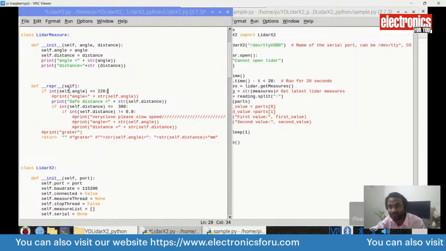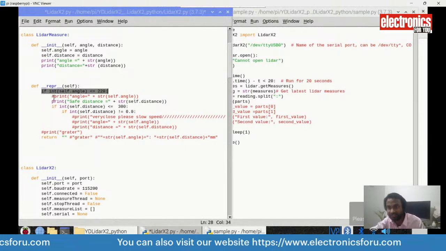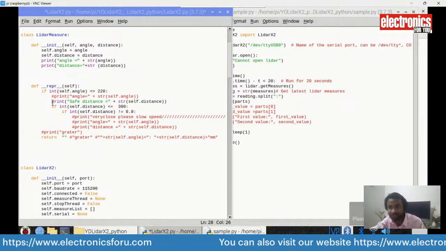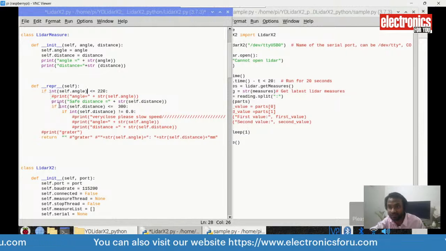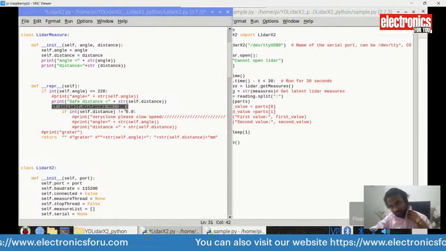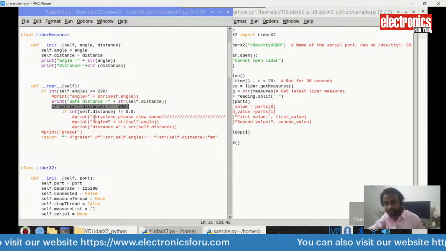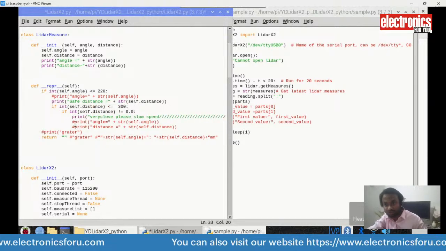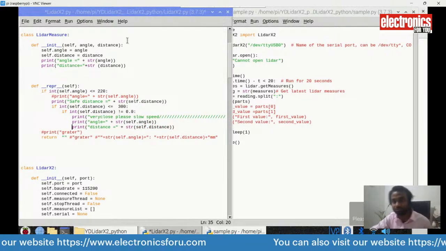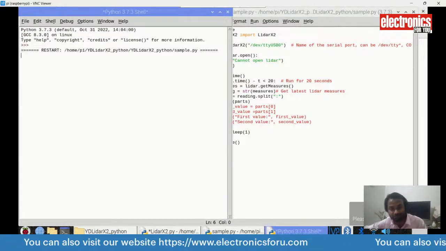So I make an if condition on this angle. If the angle is smaller than 220 degrees, and if the distance is below 300 millimeters from the scan distance, then it will alert: you have to slow down the car or press the brake. So when I run this code, it will alert me whenever any vehicle comes in front of it. So this is the system.